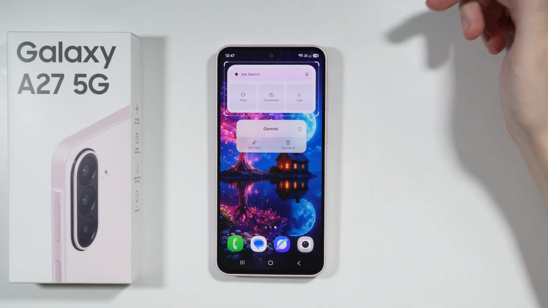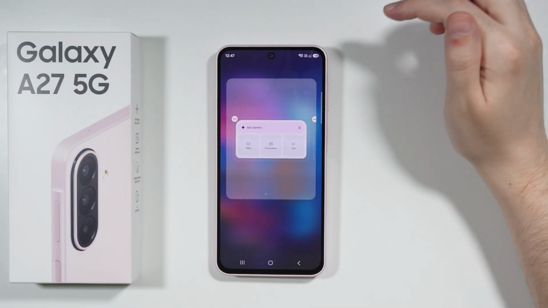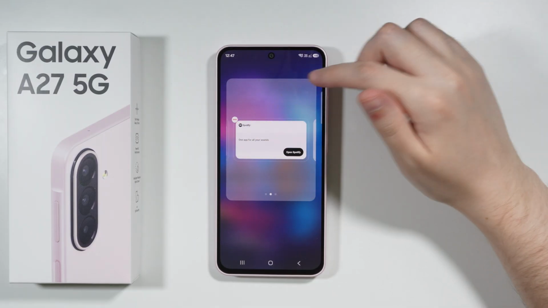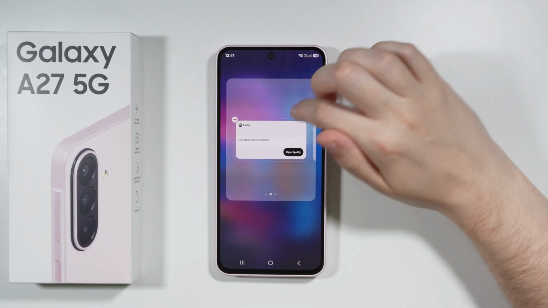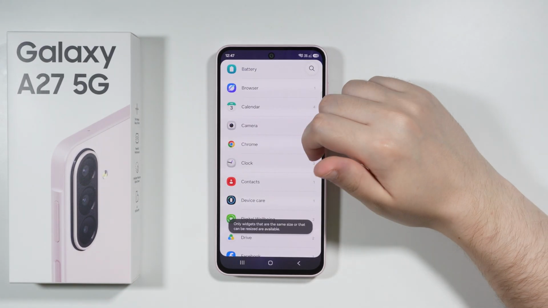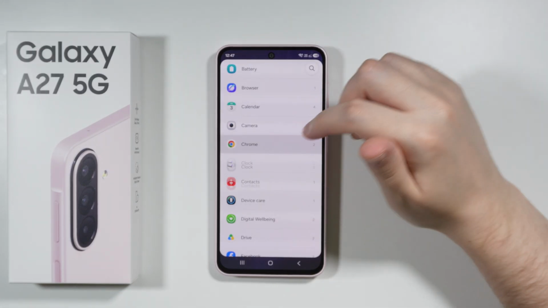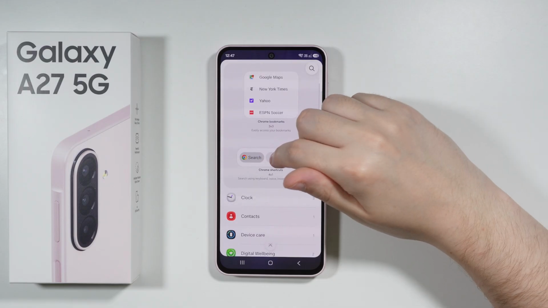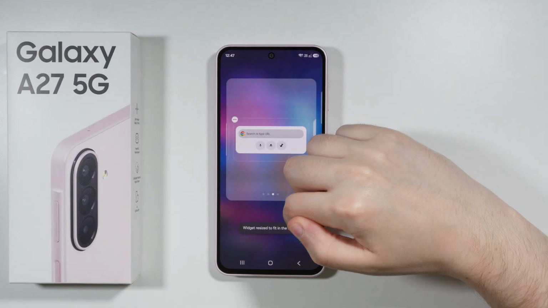And if you press and hold your finger on that place again, we have edit stack option. Here we can, for example, remove a widget if you don't want it to be included in a stack, or you can go all the way to the right side and you can create or add another widget. So let's say this time I'm going to go for Chrome, and let's say I'm going to use this Chrome shortcuts option. And there we go.